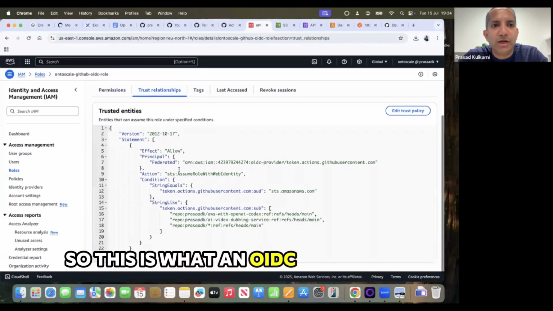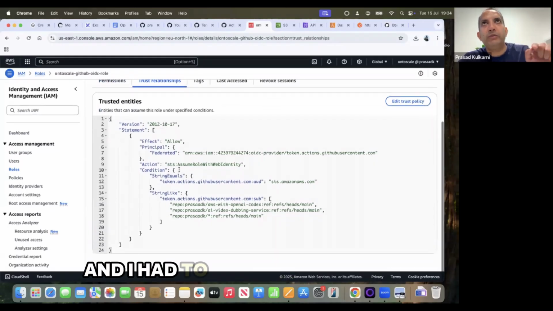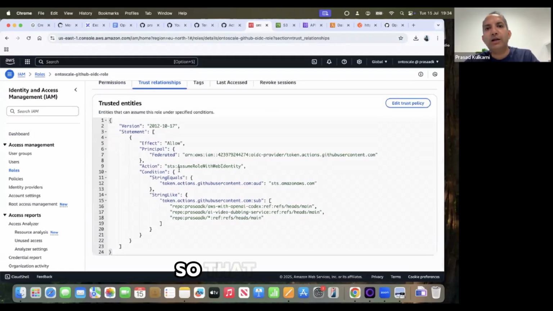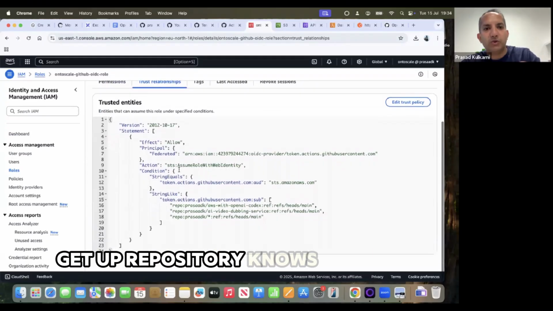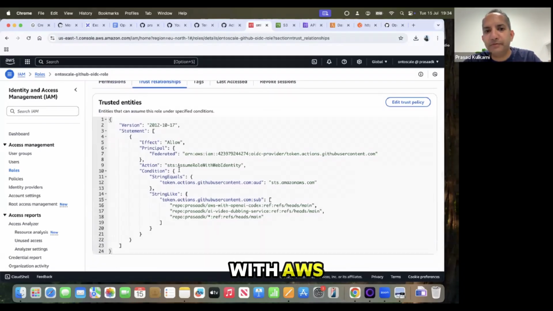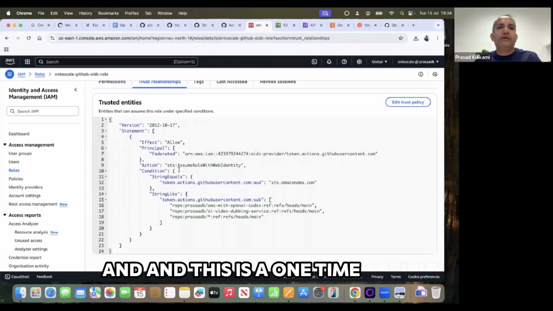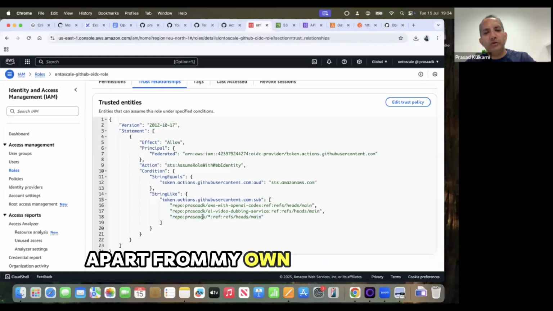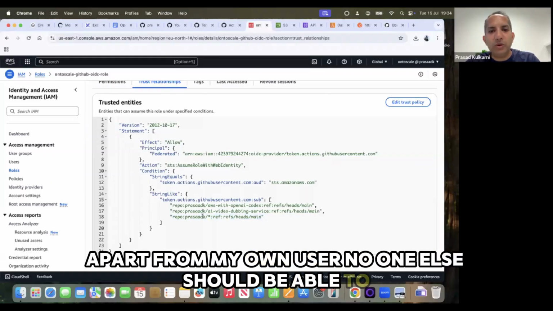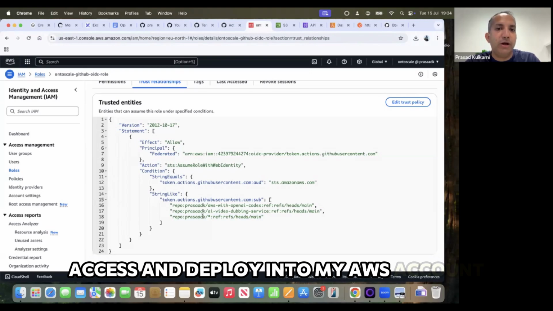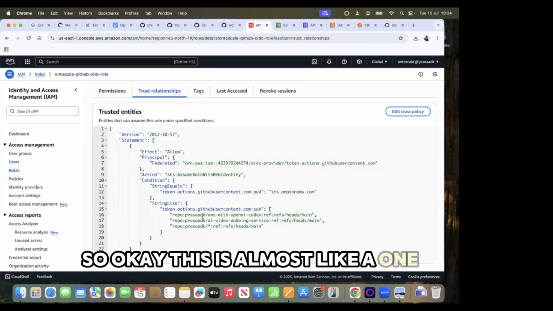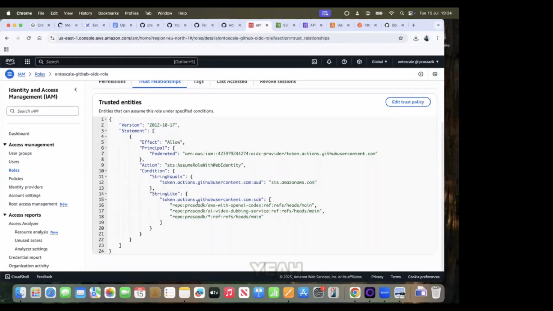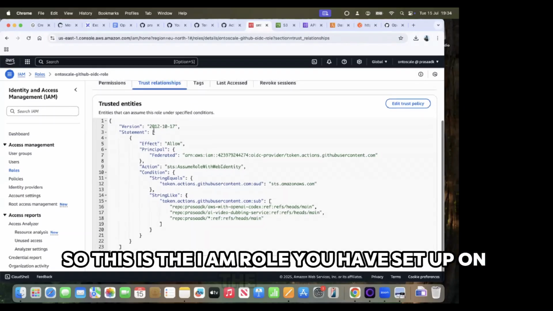So this is what an OIDC connector looks like. I had to set up my repository with the role as a secret so that the GitHub repository knows how to interact with AWS. This is a one-time activity because now I have set up a fairly wide rule that apart from my own user, no one else should be able to access and deploy into my AWS account. So it's almost like a one-time setup. I don't redo this for every new environment I create. Yeah, so this is the IAM role you have set up on the AWS side.